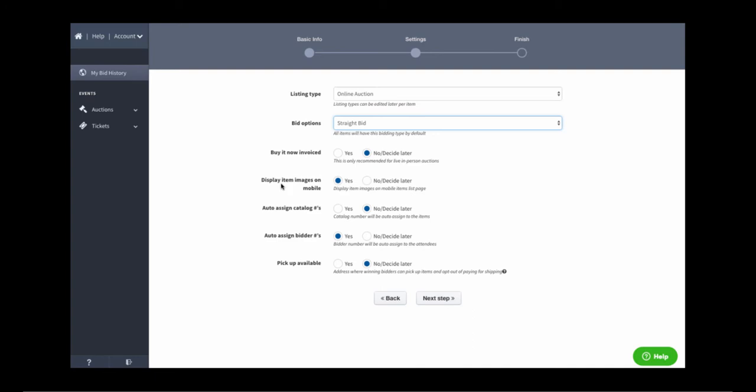Display item images on mobile. We suggest saying yes to this. If for some reason you're hosting a live mobile auction and everybody's connected to the Wi-Fi and that Wi-Fi starts to really slow down, this is where you can turn off the images on your mobile site to maybe speed things up. But you don't really see that very often. Most people can get by with just using the cell towers without any problems at your live mobile event. If you're running strictly an online auction, then you don't really have to worry about this. I just suggest keeping it as yes.